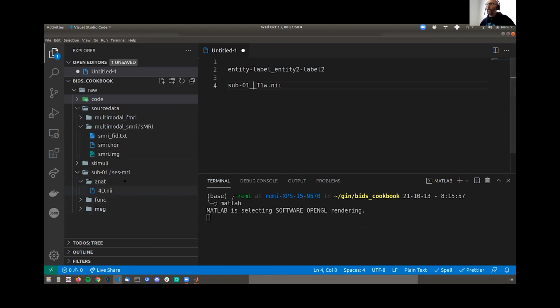Then you have the session. We're using a session folder, so we need to have this in there. So it's going to be session-MRI. And then we can leave it at that, right? All the other entities are optional, so we don't need to have them. So that's all we're gonna have.